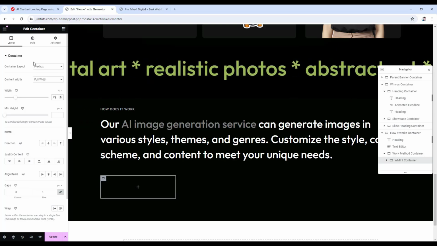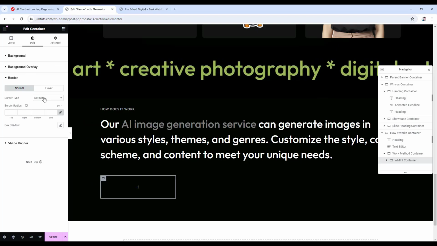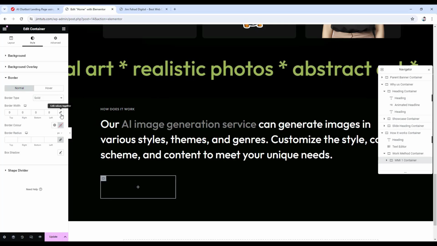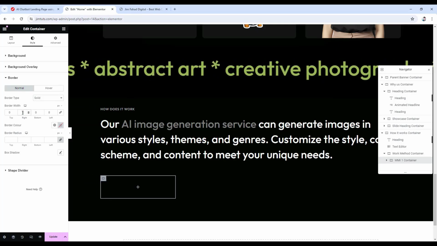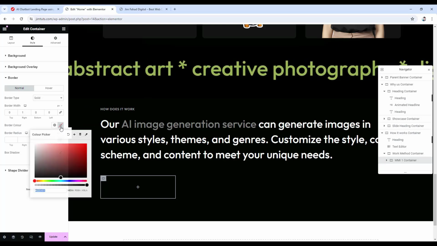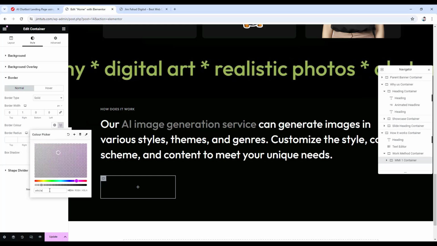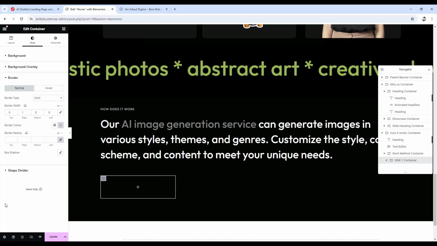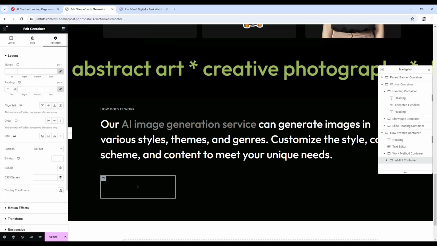Now go to the style tab, then click on border and select the border type to solid. Then unlink the border width and only set the right width to 1 pixel. Then give it a custom border color code. So here just write A6B2EF26. Now click outside, then go to advanced tab and set all the padding to 30 pixel.